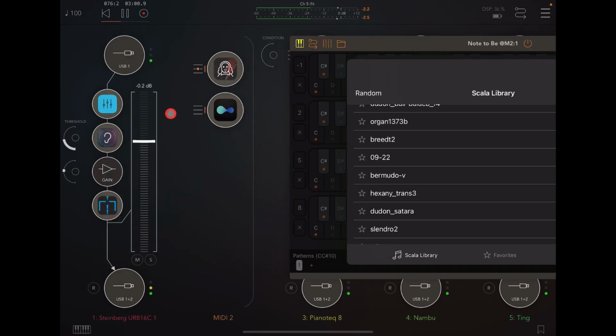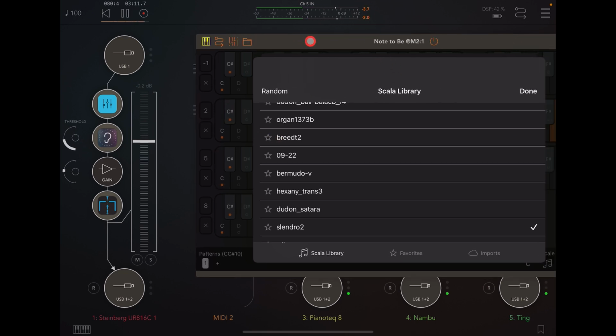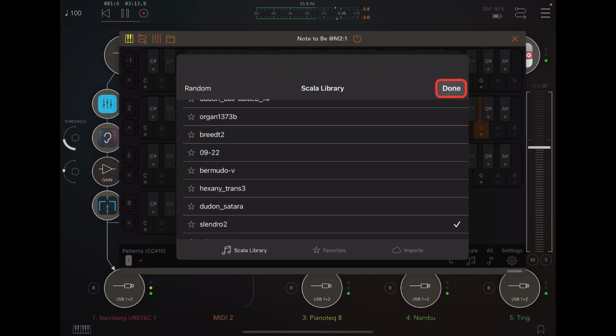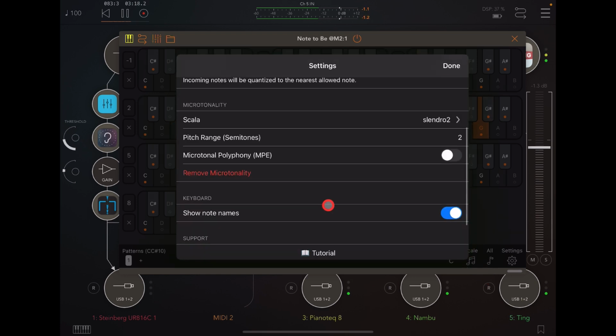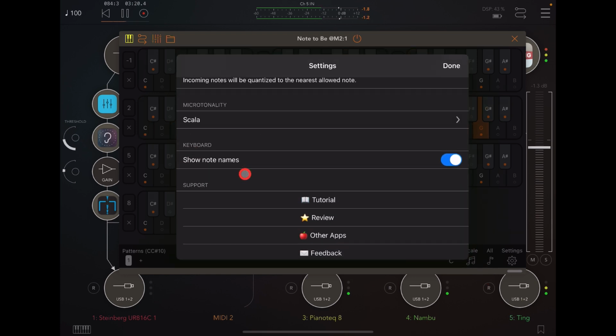I should also say that you can import your own scales as well, although I'm sure there are more than your 5,000. Like I said, anytime you want to come out of microtonal scaling, you just hit remove microtonality.